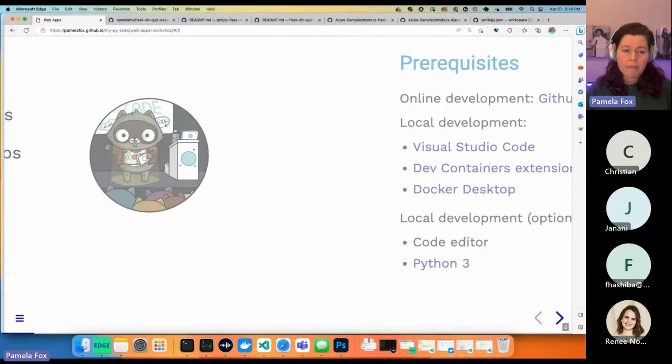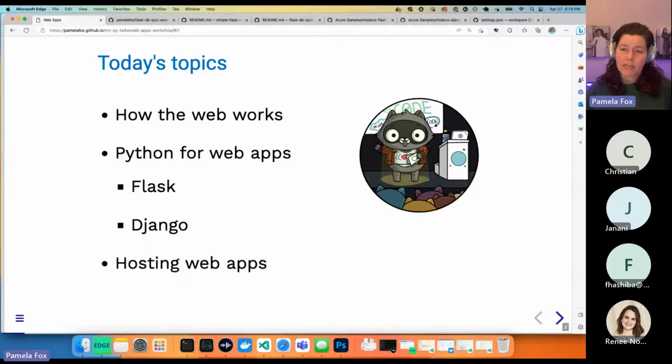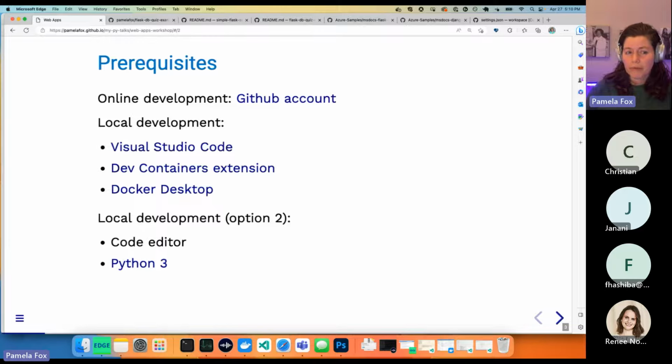So we'll talk about the web, Python for web apps, Flask, Django, and then how to host on Azure. Lots to talk about, so some stuff I might go more quickly through. In terms of what you need, if you wanted to use the repos that I'm going to show, and deploy them and run them locally yourself, I think of there being basically 3 different development environments. One is just using GitHub Codespaces. That's what I actually use a lot of the time now, because it's the easiest way to get started. It's all in the browser, so you just need that GitHub account.